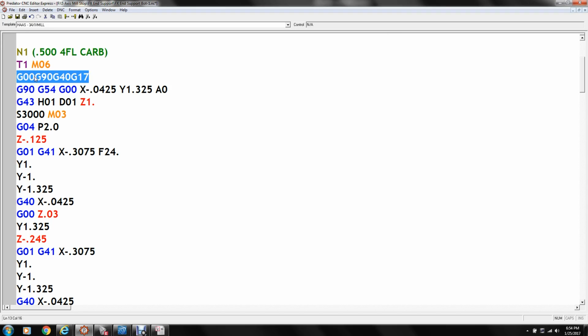Okay, this line of code is basically a preparatory line of code that you put in between tool changes or at the beginning of the program. G00 is a rapid move, and G90 is absolute positioning mode. G40 is the cancel of cutter compensation, and G17 is the plane of compensation or circular interpolation, as the G17 plane is the XY plane.